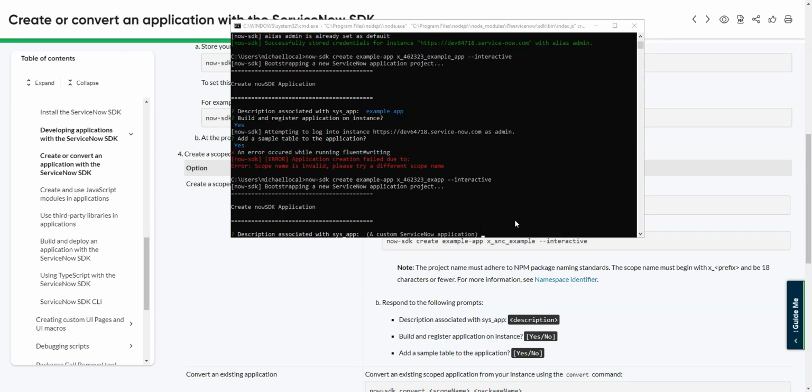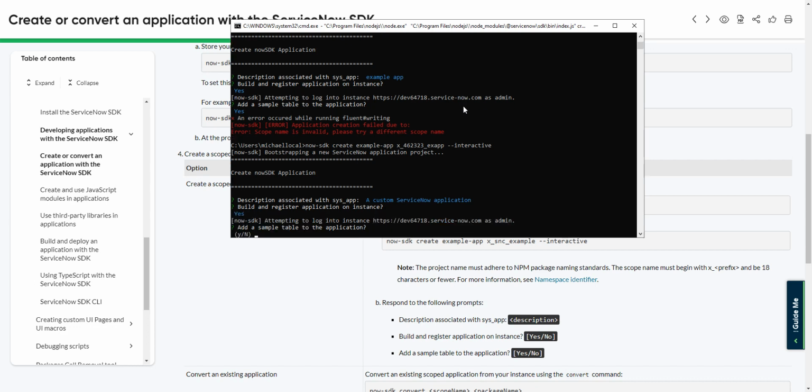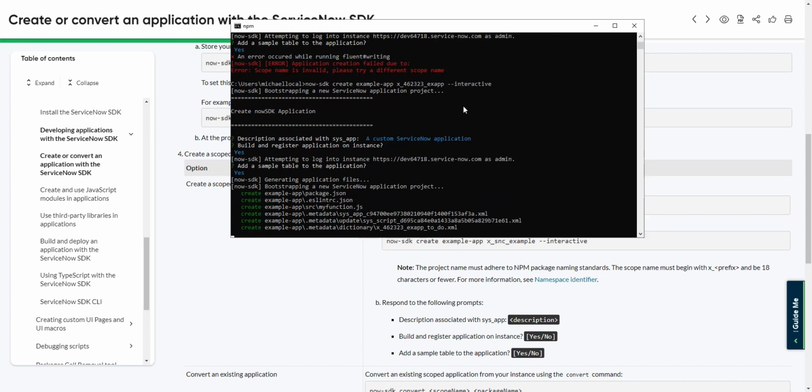Okay, we'll do our description, and I'll just accept the defaults, register on the instance, yes. Sample table, I'm going to say yes. Okay, so that time it's good. Now it's bootstrapping and, right, it's creating the folder. Yep, example dash app.